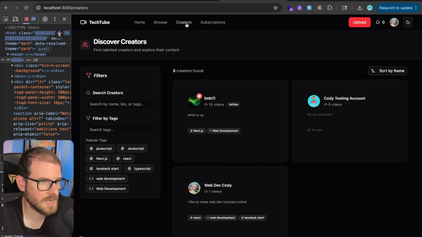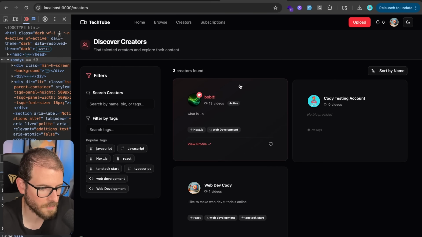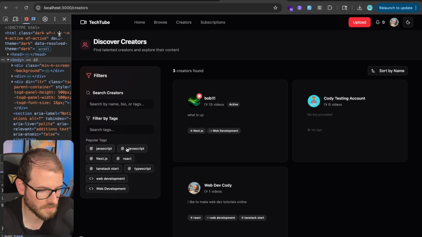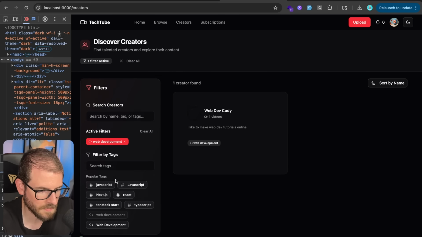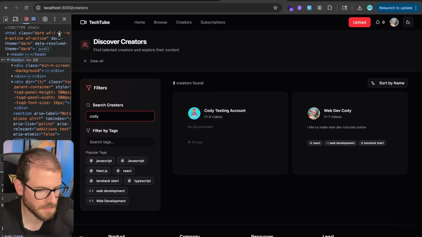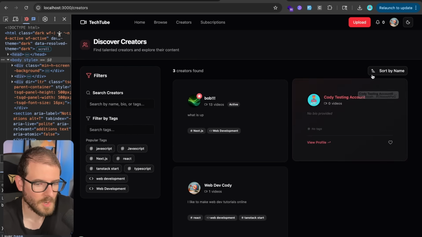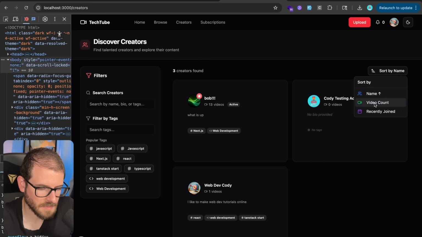Now also we have a creators discovery page where I can go and view all the other creators who are on the platform. I can filter based on various tags. So for example, if I want web development creators, boom, I can click on him. I can search by name. So typing Cody will actually search and give me that back. We got the ability to sort by name and by video.